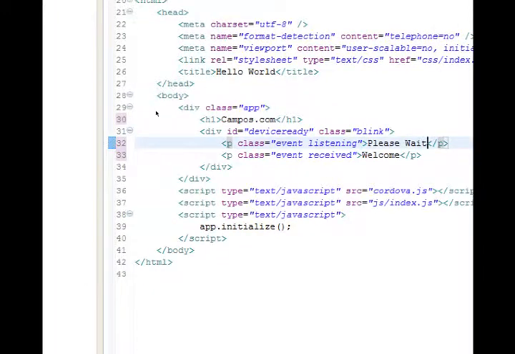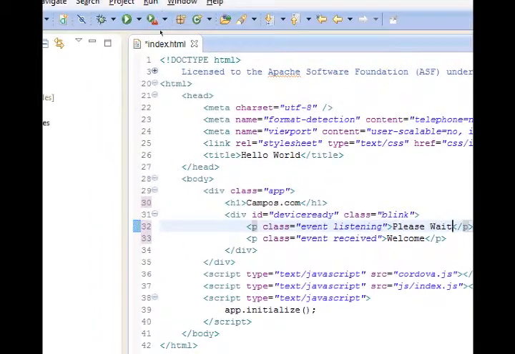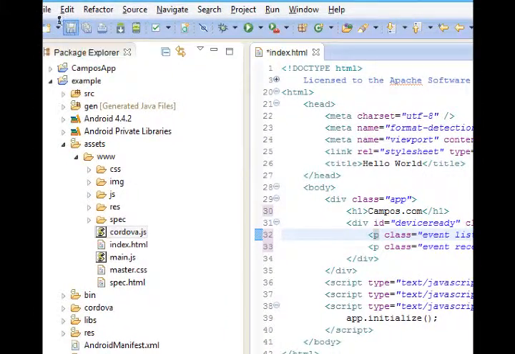Notice Eclipse is telling me I've changed three items, these listed in red. And then also I see at the top a little asterisk that things have not been saved yet. So I want to remember to save my file, and then I can click the Run button.